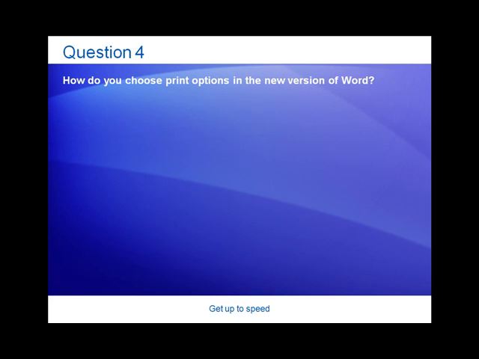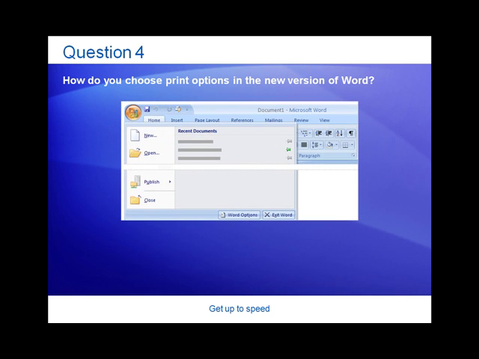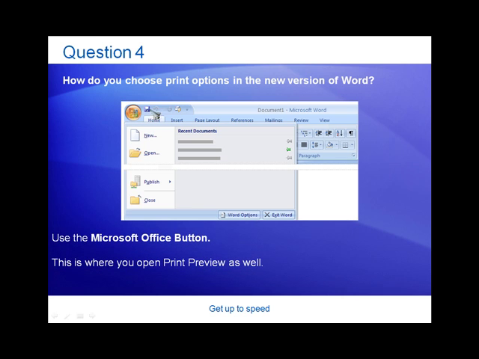Question number 4. How do you choose print options in the new version of Word? Remember to use that Microsoft Office button. This is where all of your print options as well as Print Preview are located.